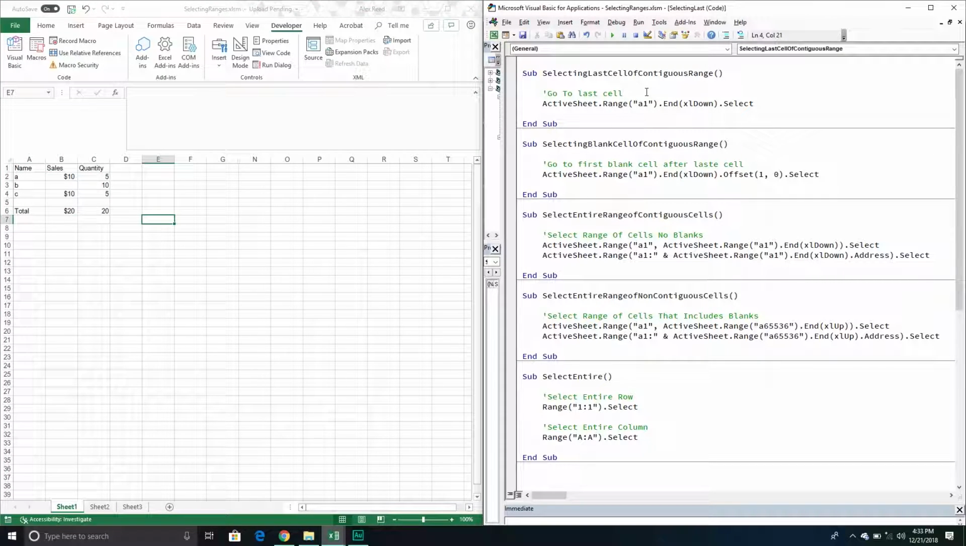Okay, so here's my VBA editor. Let's go to the first example. What if we want to go to the last cell in a continuous range of cells? So in other words, there are no blank spaces. For example, this little range of cells right here would be continuous. There are no blanks. However, this one is not continuous. It does have a blank cell. So how do I go, in this particular range, to this cell?